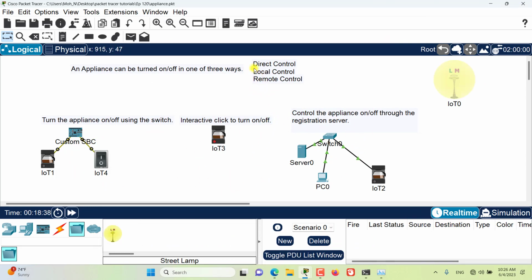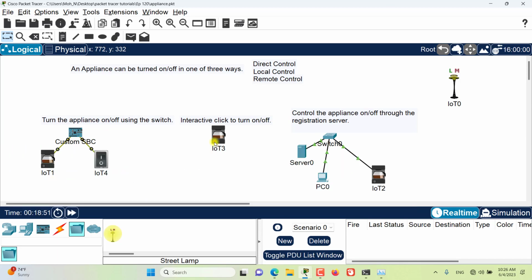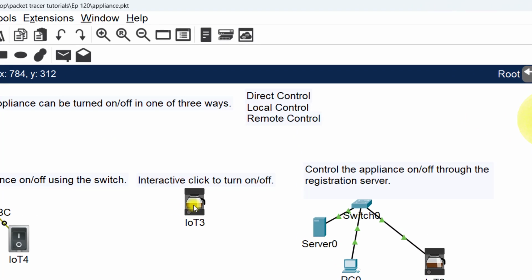So now you know that we have three ways to interact with a thing. The first way is direct control. If I press the Alt key on my keyboard, I can use my mouse to interact with this thing. As you can see, I am interacting with it, turning it off and on.